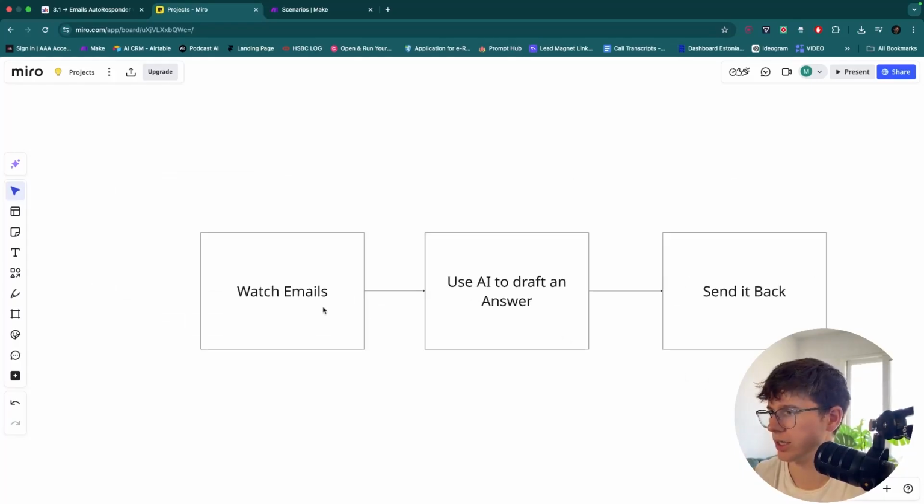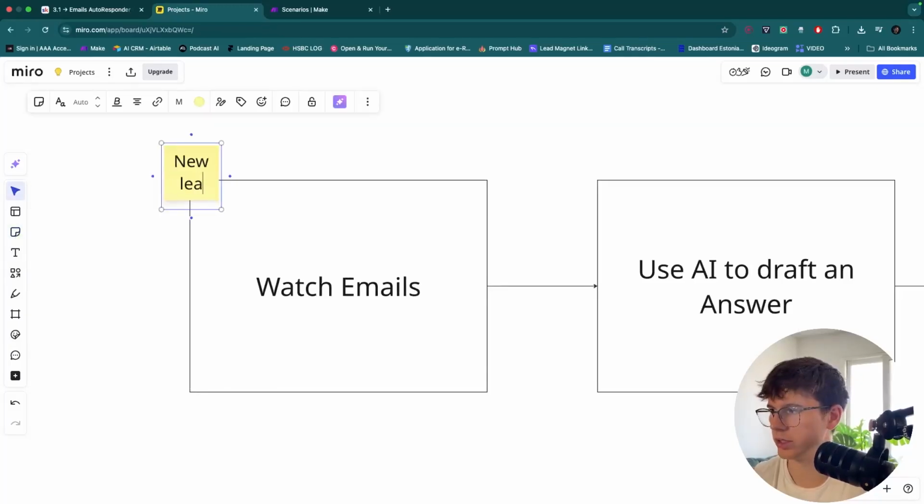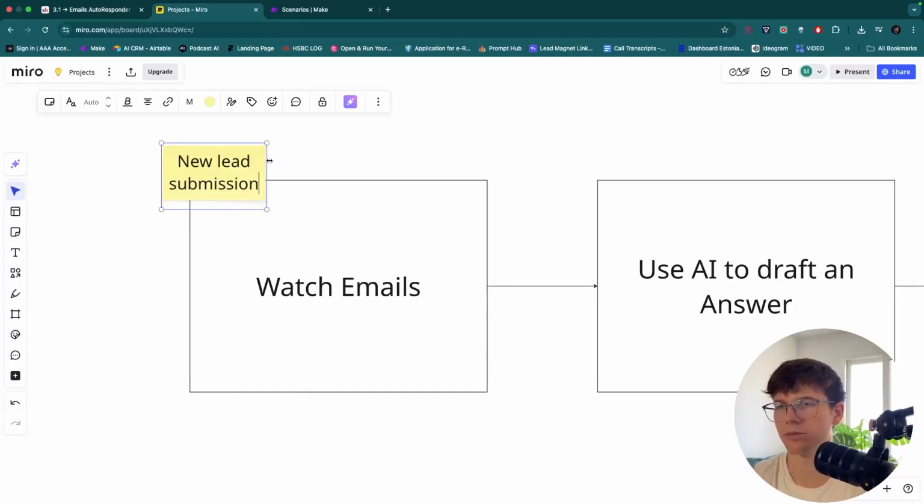So watch emails. What kind of emails? So let's do new lead form submission. So let's say we get an email from, let's say, our account manager saying, hey, new lead coming through, name, email, desire, or like what do they want, right? Say we want to do that, and then based on those three, we draft an email to that.